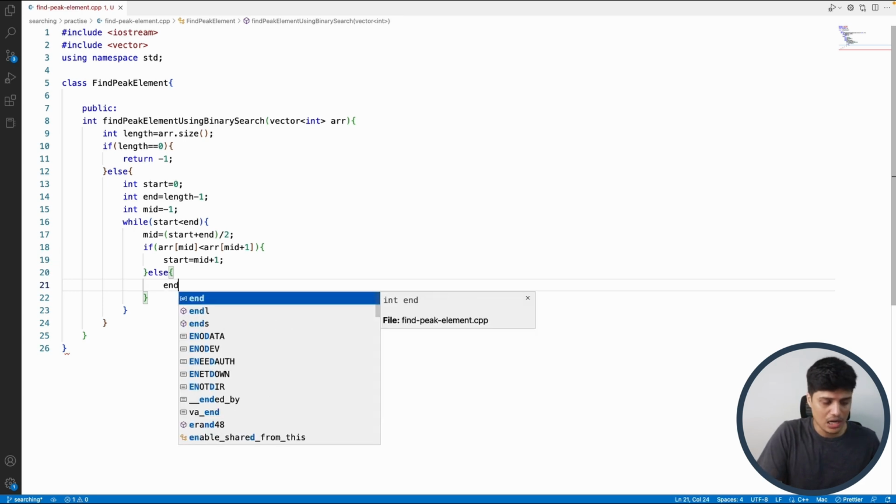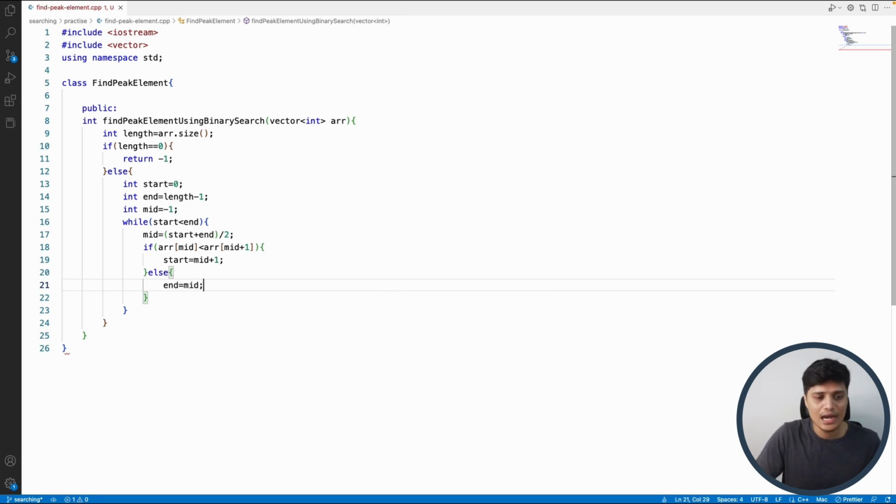So for that, what I will do is I will simply update the end with middle itself. Observe here, I have not updated end with middle minus 1. I have simply updated with middle itself, because whatever the middle that we are having is having the greater value. That means it itself could be the peak element. That's the reason why here I am simply updating the end with middle itself. So this is an important thing that you need to notice here.